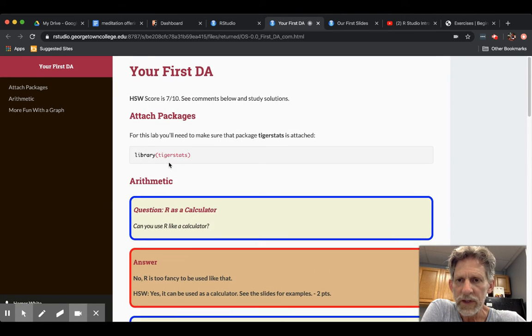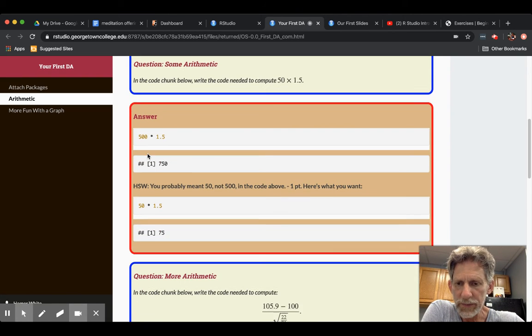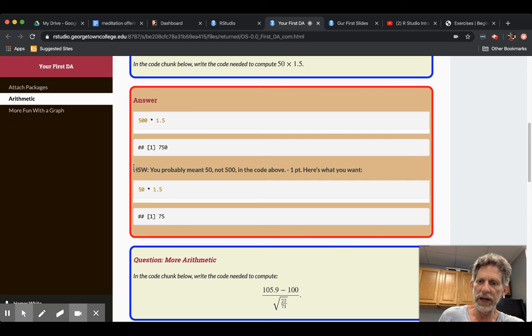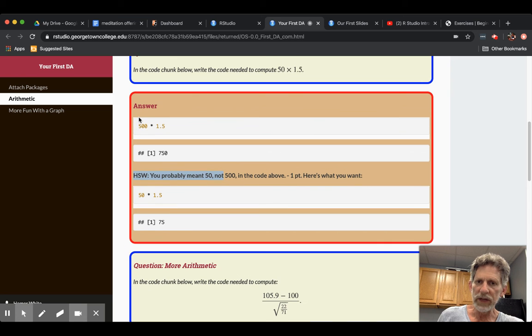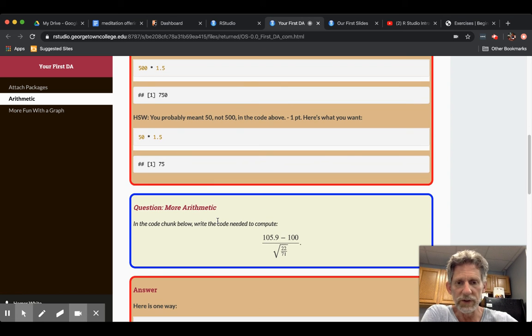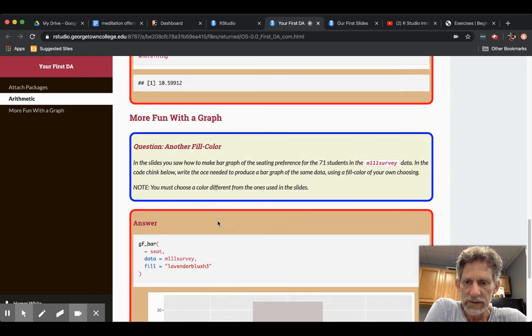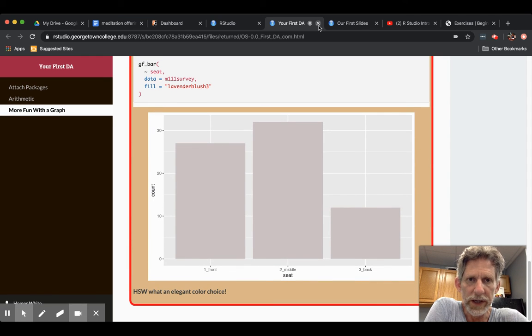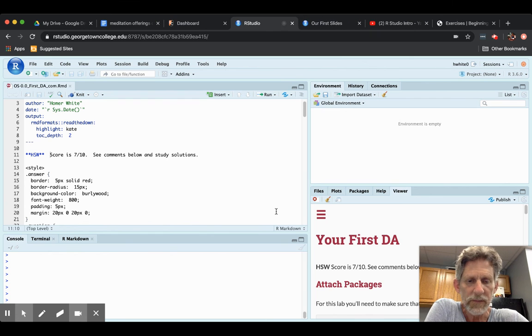And so typically the individual comments might come right after one of your answers, like this one here, where apparently I made a mistake. I was supposed to do 50 times 1.5 and had a typo, 500 times 1.5. And so here's the comment saying what probably went wrong, how many points got taken off, and also apparently I inserted an R code chunk and showed how to do it right. More often I might refer you to the solutions that are published on the server. And so that's a perfectly good way to read the knitted output.